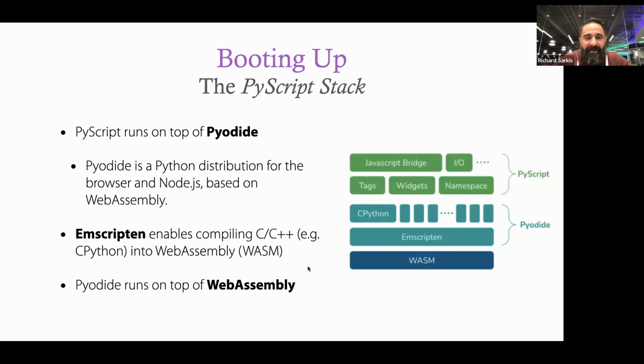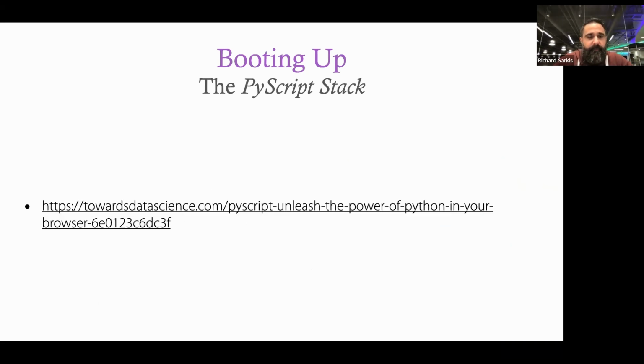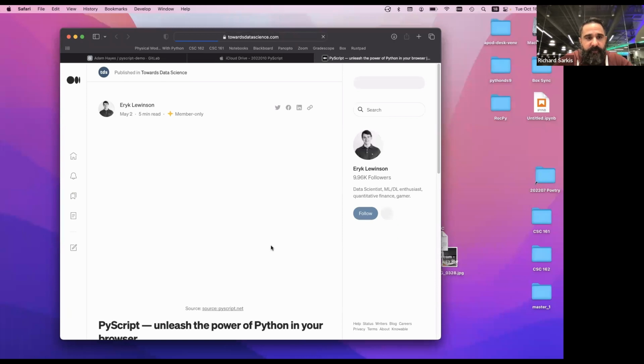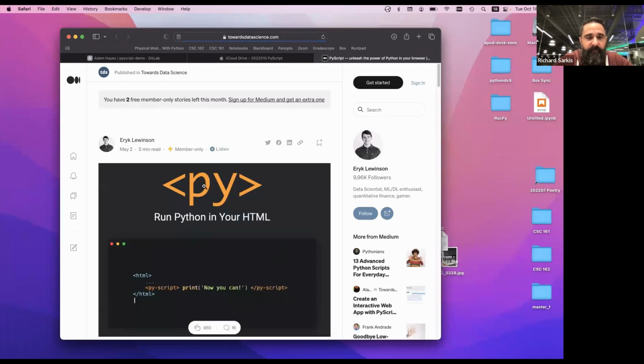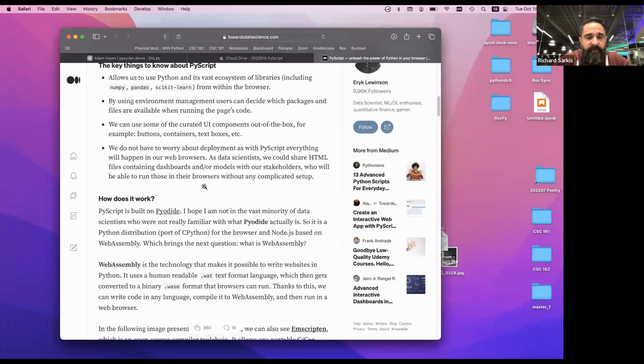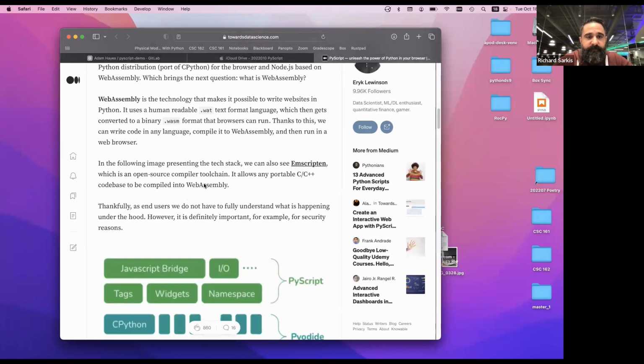There you go. So the whole thing is based on WebAssembly as your runtime. And let's see. I'll bring up this link. This is a reference that Adam found. A good 5-minute read. Now, we won't go through it, but if you want to, this link is there at some point.